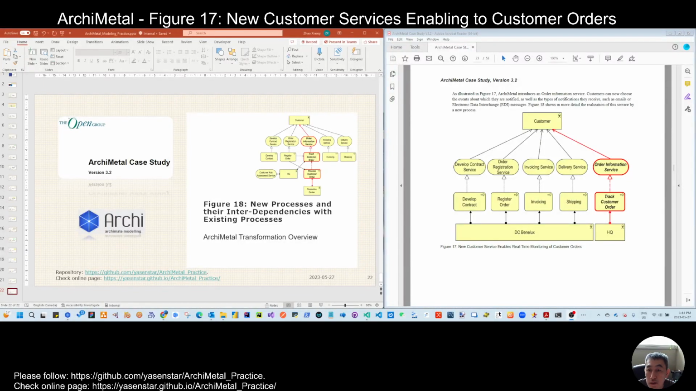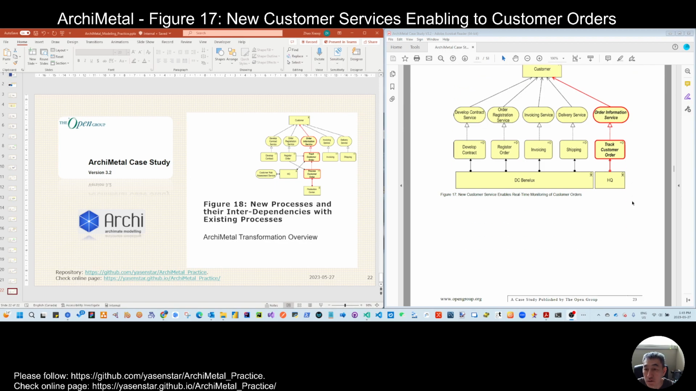Hello again. Let's continue. So last figure we did this new customer service, which enables real-time monitoring for the customer order. So that gives some improvements on the headquarter area.